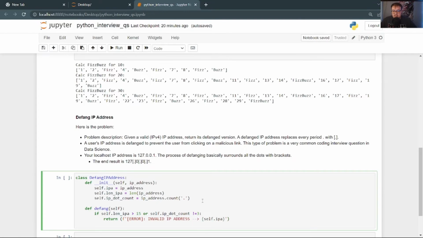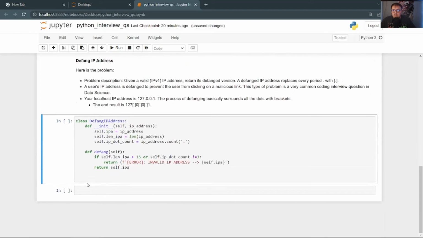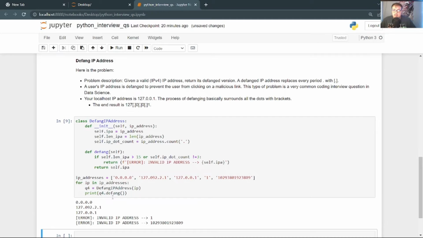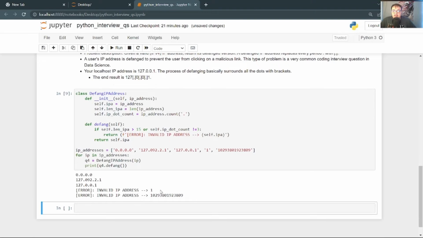So we can actually test this. If everything else is good, we can just return the IP address just so we can see what this looks like. Okay, cool. Let me just grab our test case and we can go from there. Cool. So as we see, the first 3 are valid IP addresses, so it just returns them, but then we see the invalid IP address.